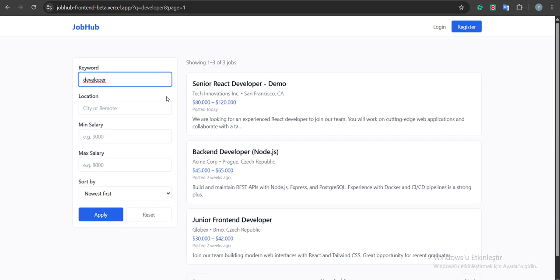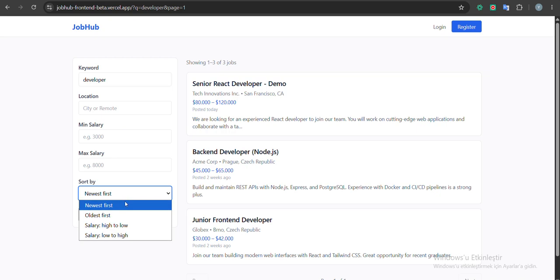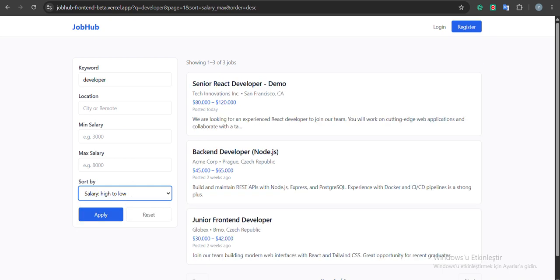Search is debounced, the URL updates, and a new API call goes out. The backend filters by title or company using PostgreSQL case insensitive LIKE queries. And also we can do the filter. And when we do the filter, you can see the URL is changing.